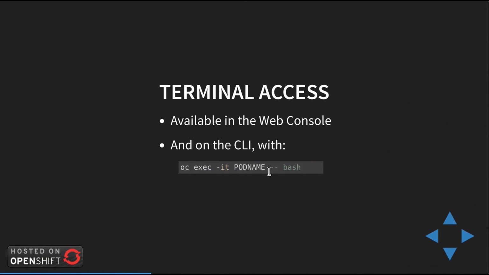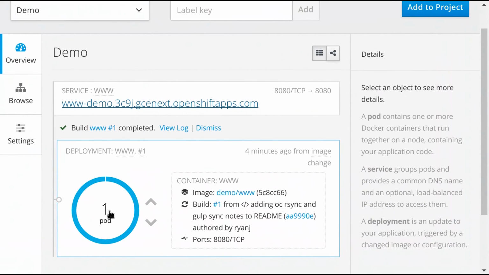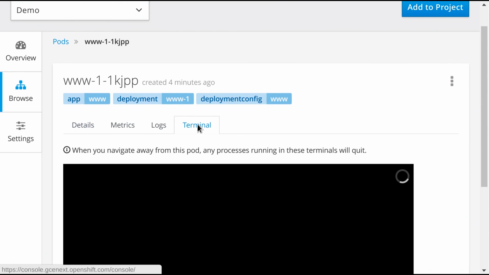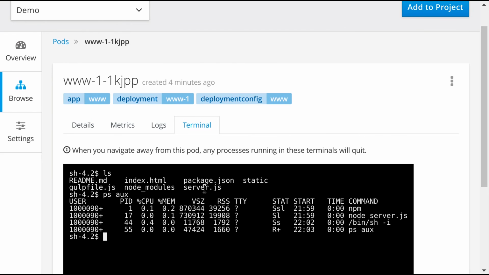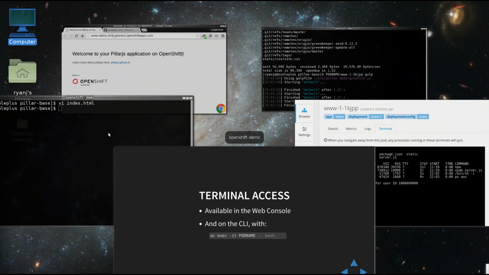One more example of how you might interact with a hosted container environment: OpenShift provides a web-based terminal to interact with your containers. We could see our list of processes running in this container. OpenShift also runs every container as a random user ID for increased security.